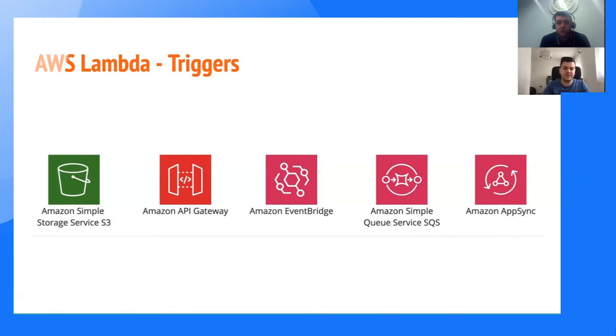Second one is the API Gateway, which is mostly used for REST APIs. So if you want to have serverless REST APIs with Lambdas, then you would need an API Gateway in front. The third one is EventBridge, which is basically a serverless event bus system. You can emit certain events and then you can listen to those in Lambda functions. One of the use cases with that, which I've used as well, are cron jobs. You can define cron jobs using EventBridge and AWS Lambda.